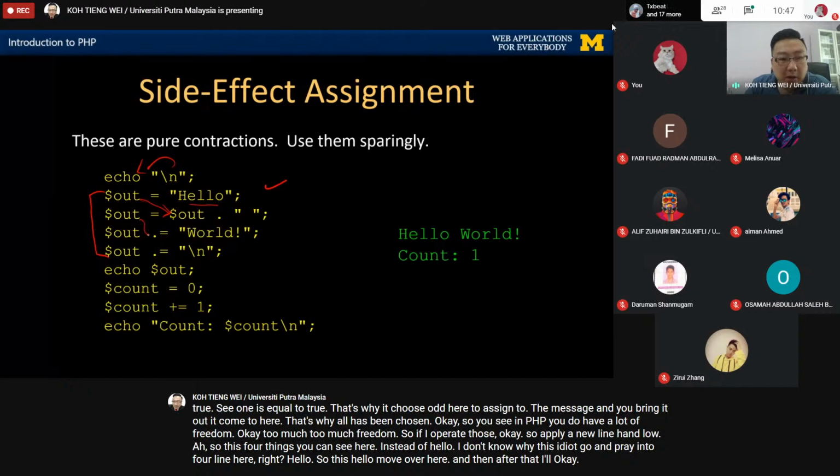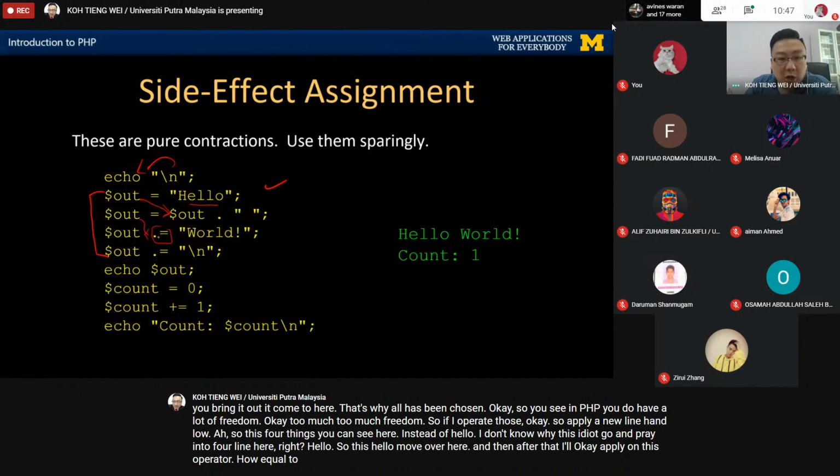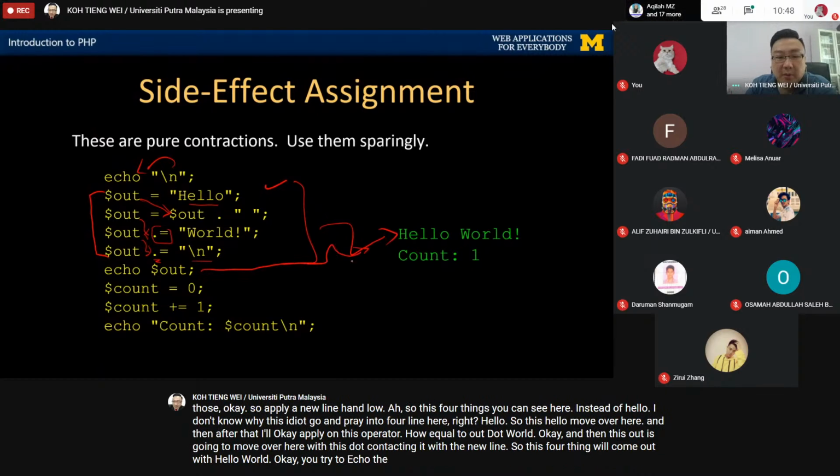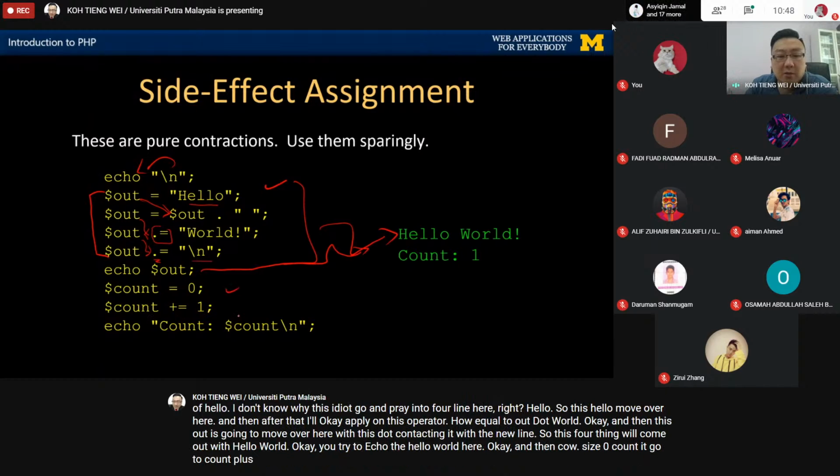Okay, apply this operator: out equals out dot world. Then this out is going to move over here, concatenated with the new line. So these four things will come out as hello world. You try to echo the hello world here. Then count, assign 0, count equals count plus 1. So count is equal to 1. Okay, clear?